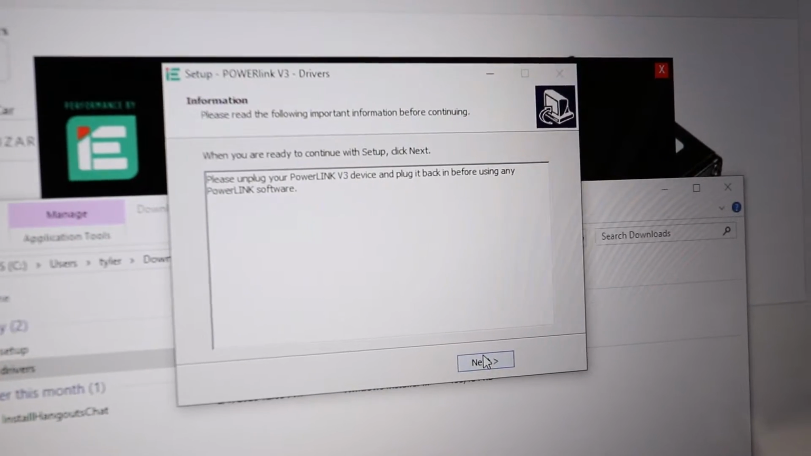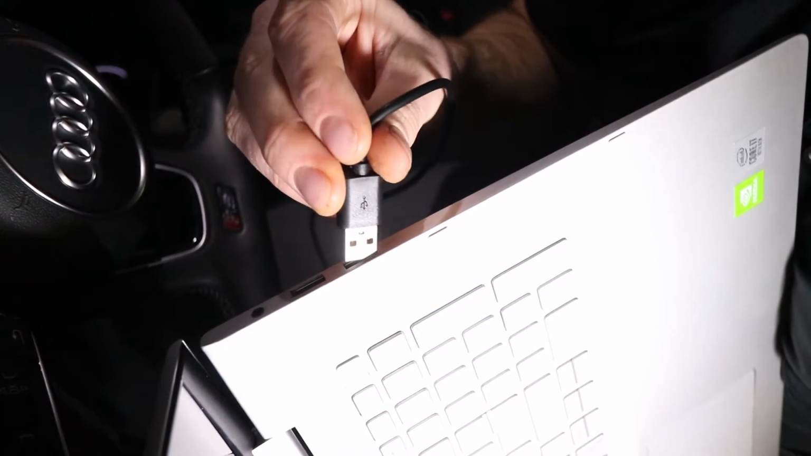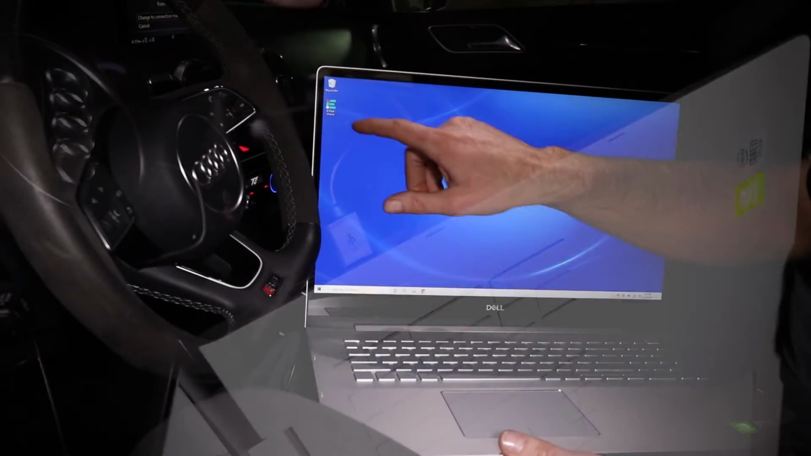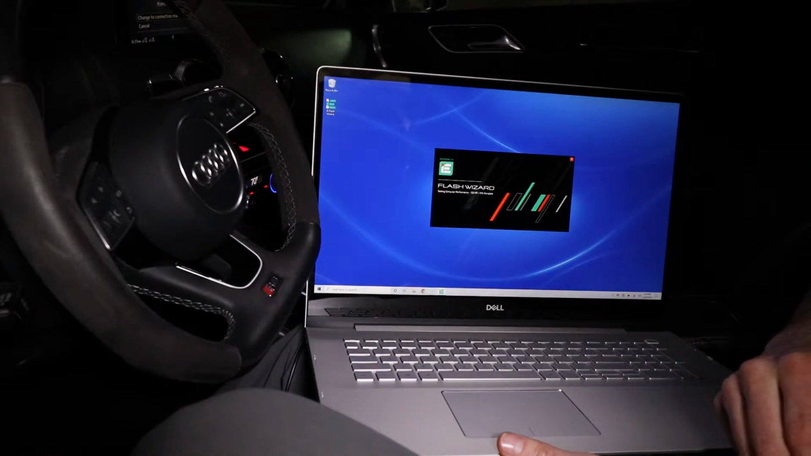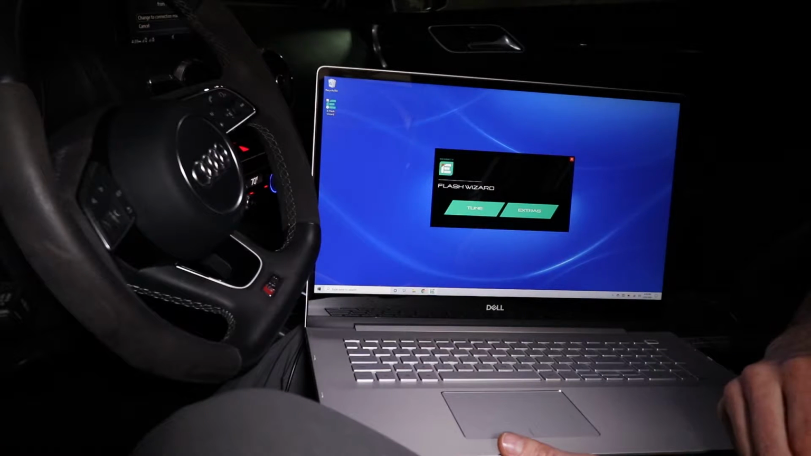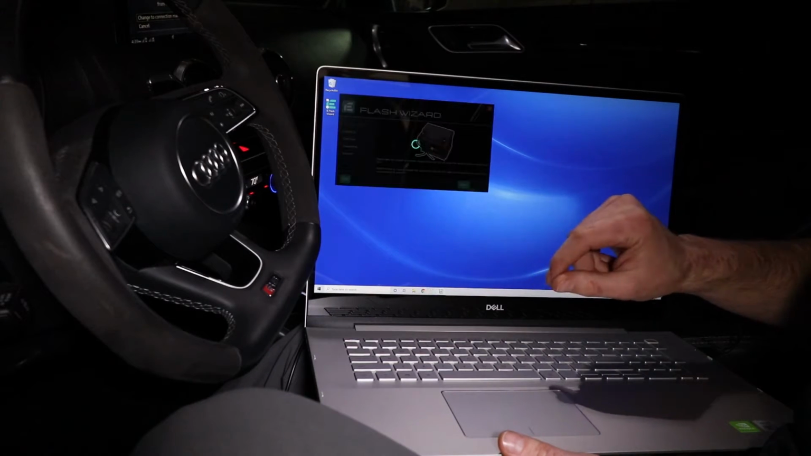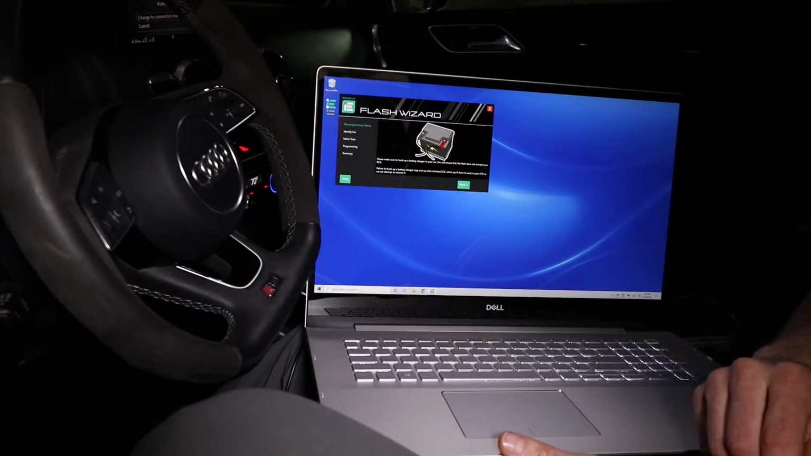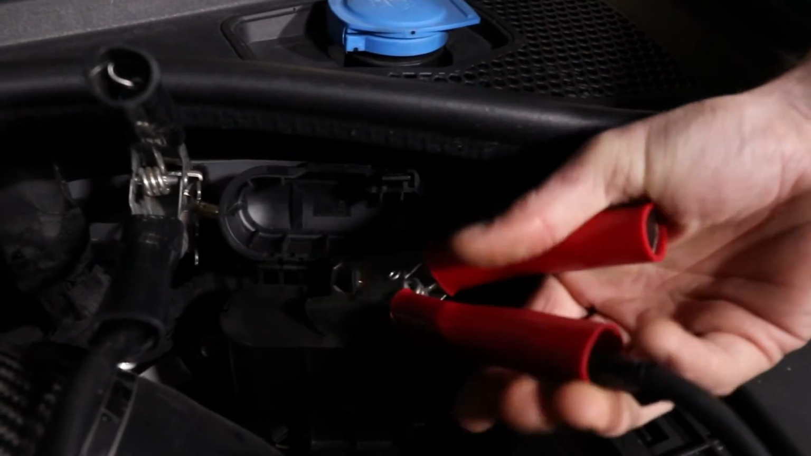These can be found at tuning.performancebye.com. Plug your IE POWERlink into the USB port on your laptop or tablet. Open the IE Flash Wizard software and push Tune. You will need to plug in a battery charger on your battery before continuing.